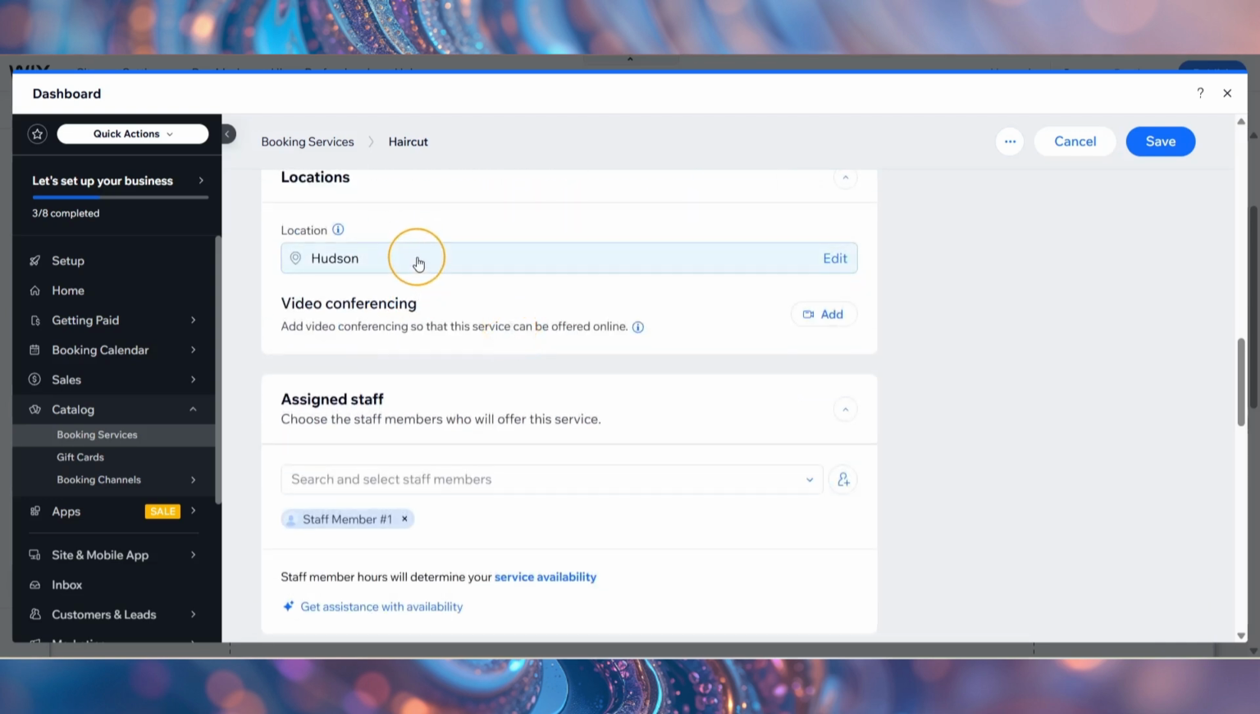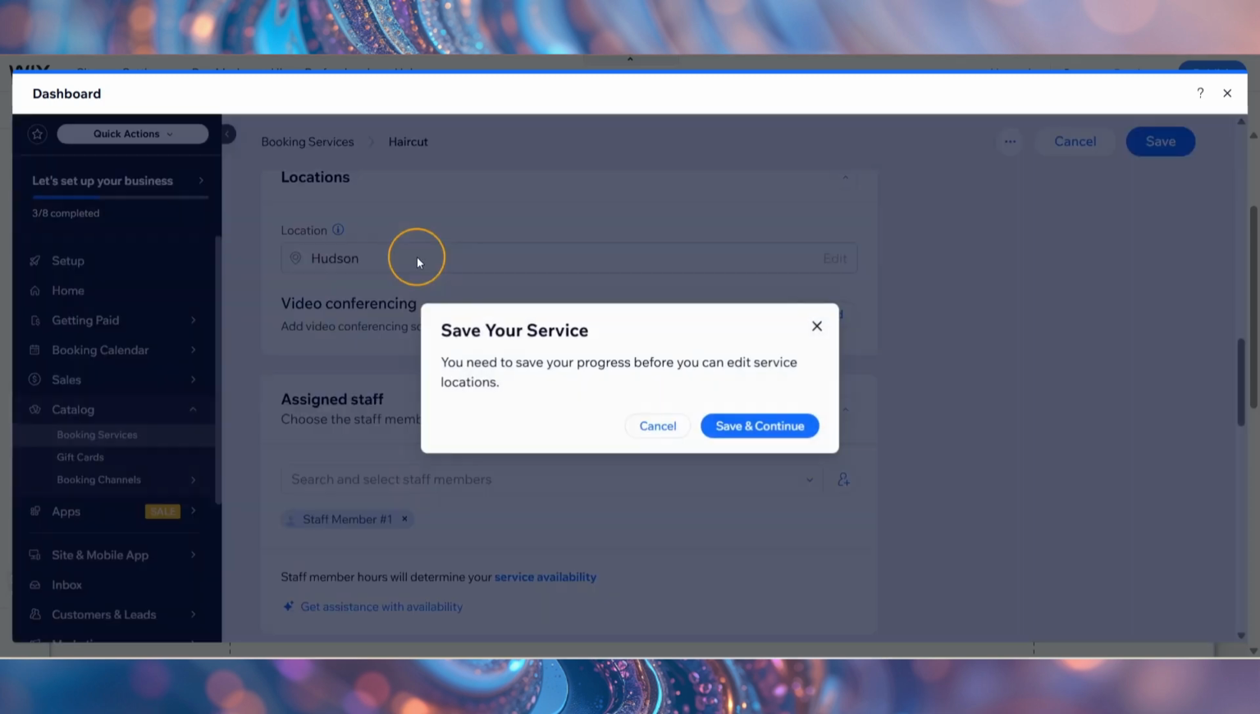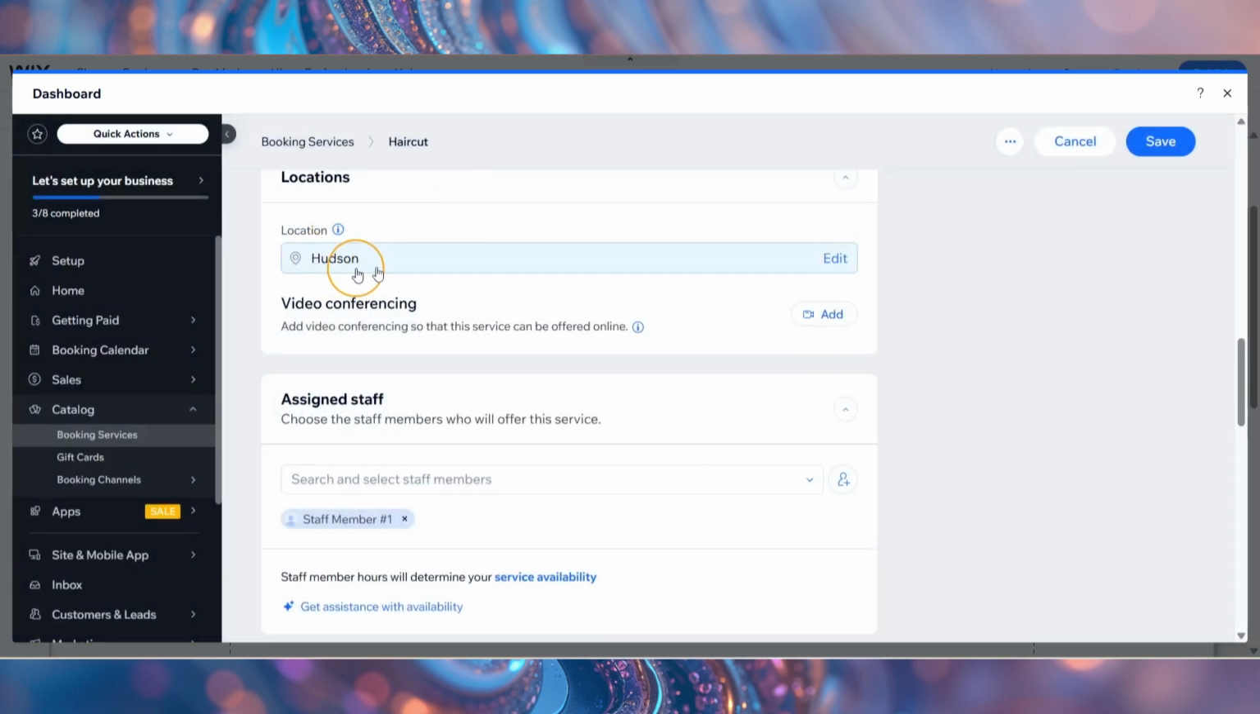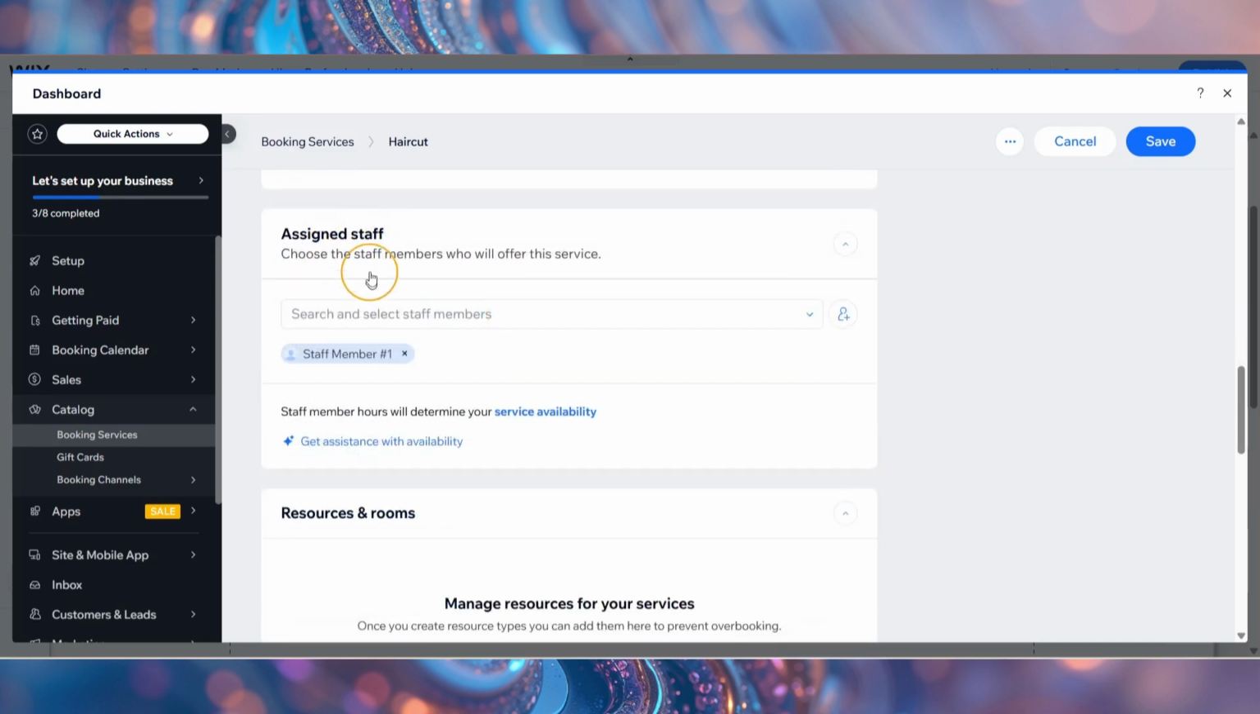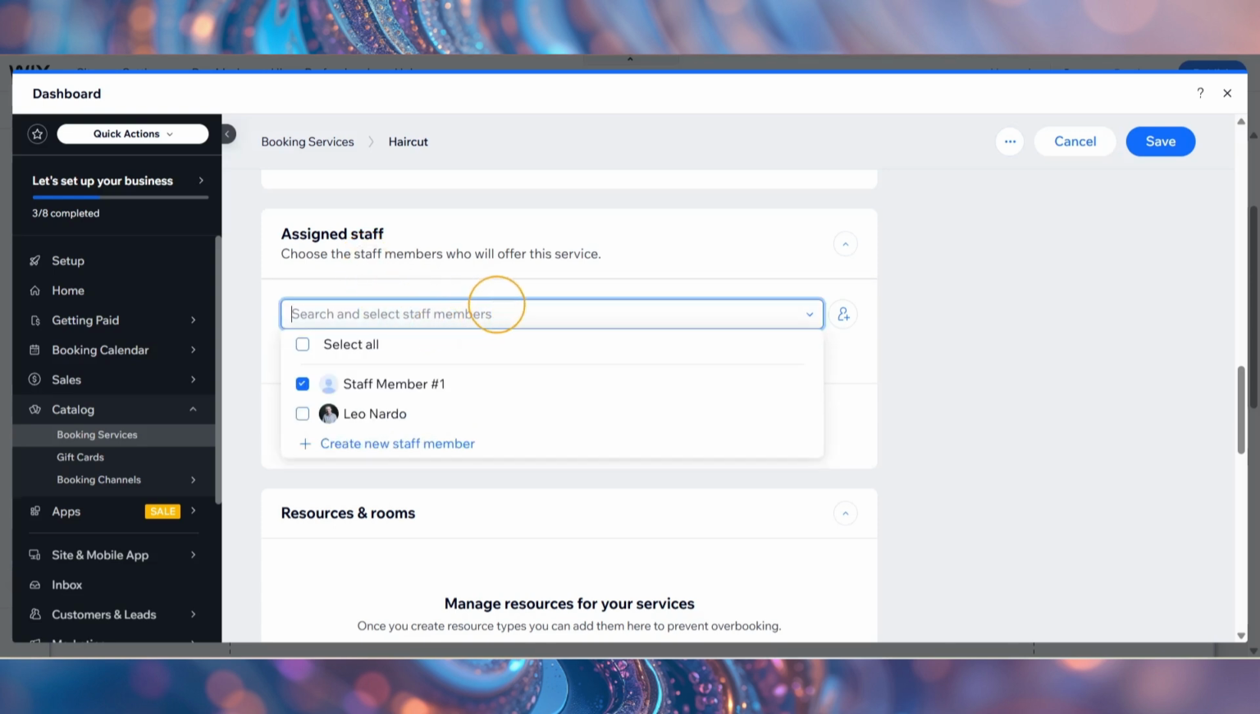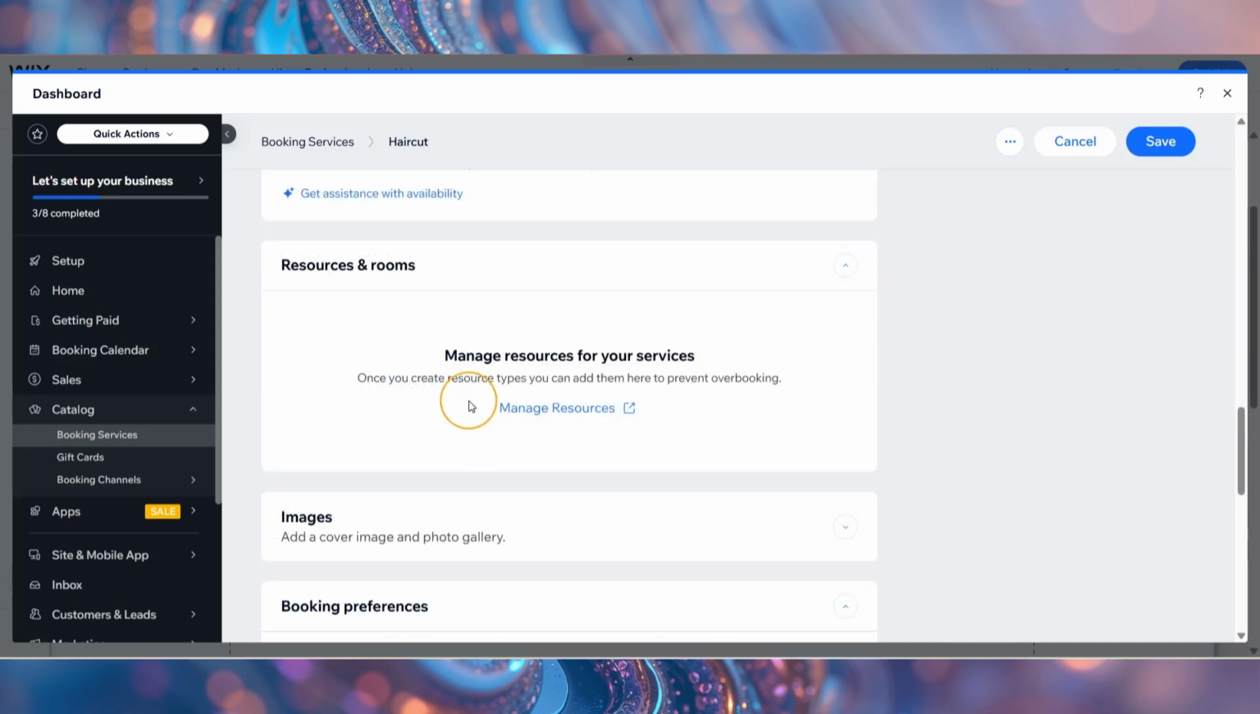For your location, we already set up our business location in one of the previous videos, so that will be the default over here. As for the assigned staff, we also talked about how to add staff members to your site. So you can click on this drop down and assign a staff, or you can simply select all of your staff. You're going to have to create a resource type that you can add here to prevent overbooking, but we won't go into details with that.